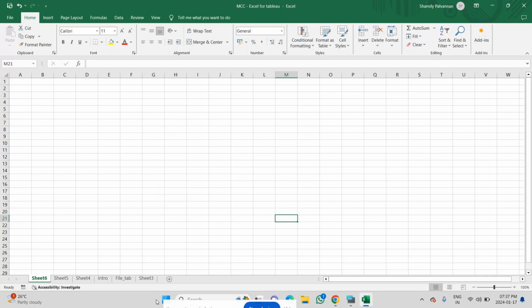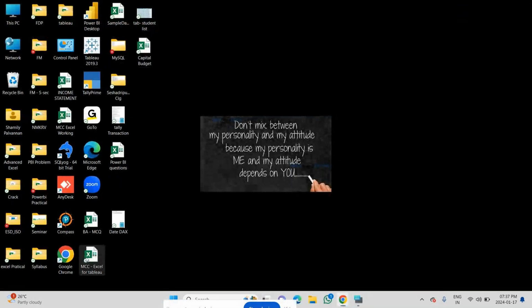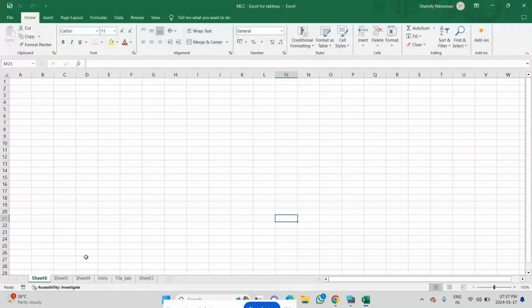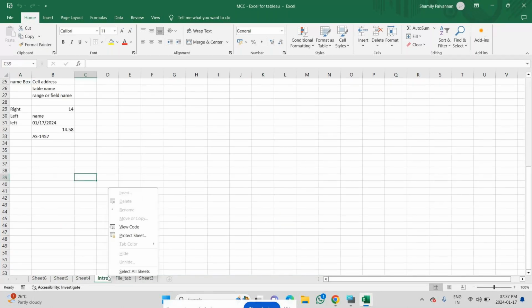I'm saving this. But see, now when I click on this plus new sheet, it is not allowing me to do it. Again, I reopen this and I'll show you. See, the plus sign itself has been hidden. Let me rename this. See, rename has been disallowed. We are not able to rename this. Sheet 4 also we cannot rename. Introduction also we cannot rename. We cannot make any other changes.